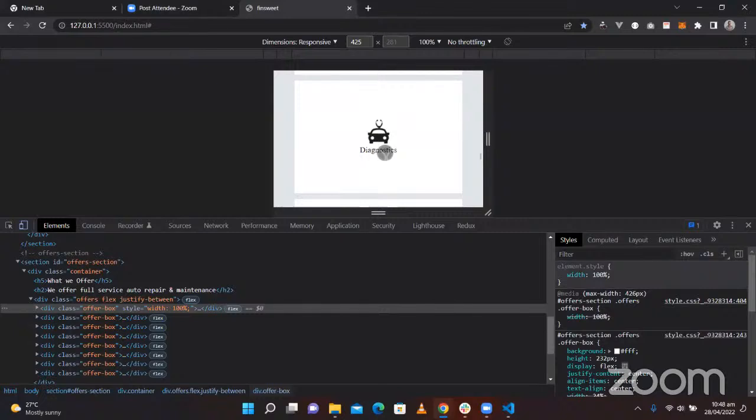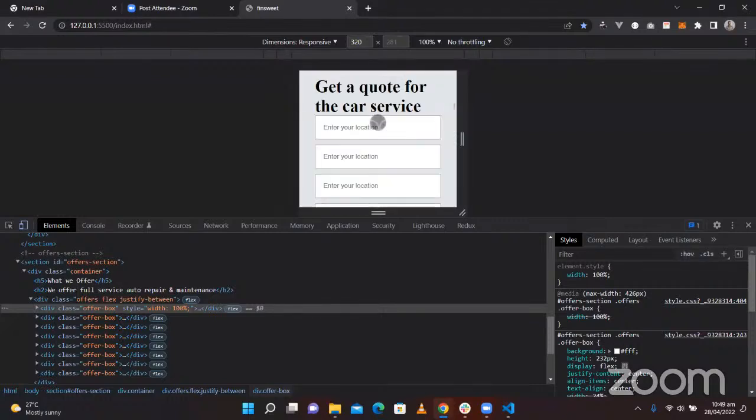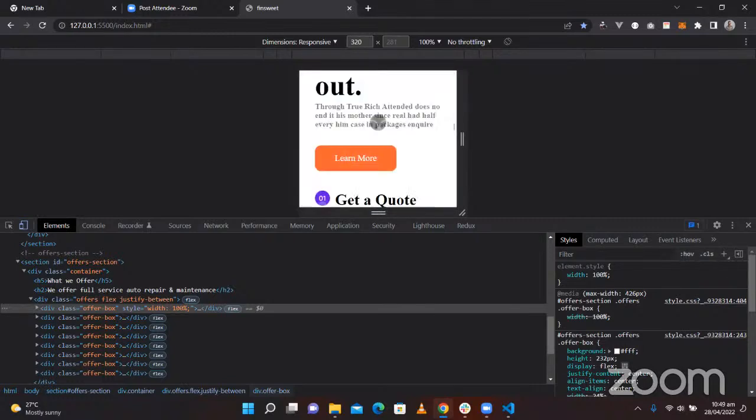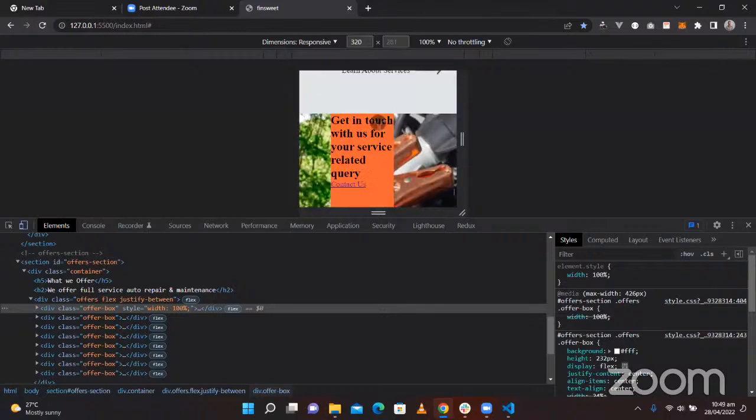So see that we have this now. This looks nice. Even if I go to a smaller screen like this, you see that I still have what I want. And this looks nicer. It's not like you're struggling with things and all of that. So the other section is this part.